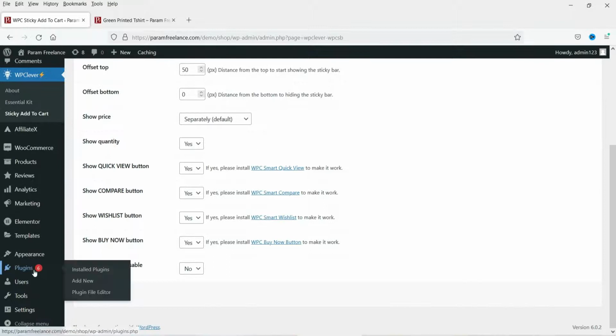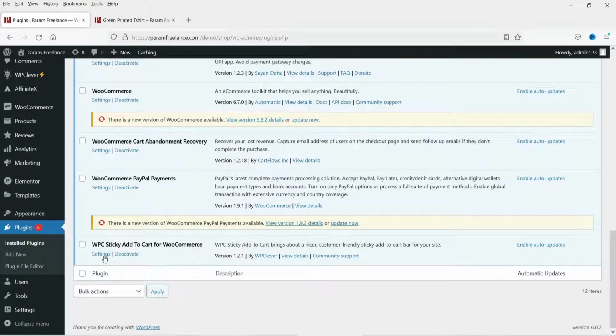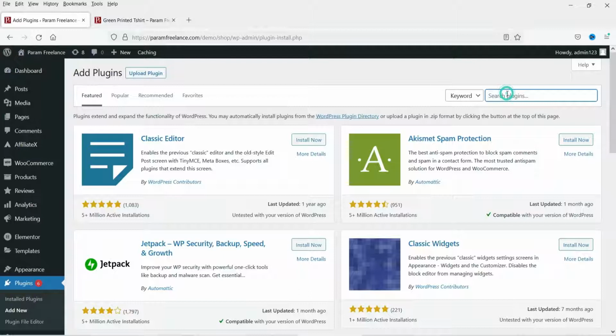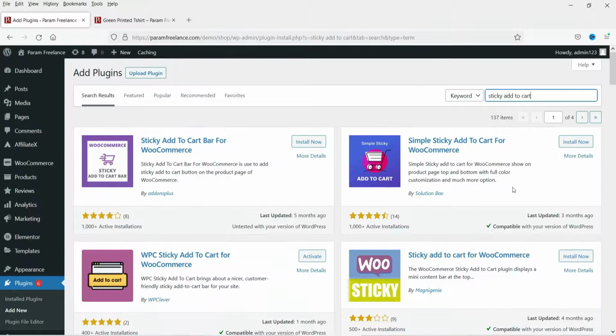So let me go back to the plugins. Now let's disable this one. Now go to add new. Okay, now here search for sticky add to cart button again. Now we are going to install this plugin, simple sticky add to cart for WooCommerce. Now click on install now, activate it.